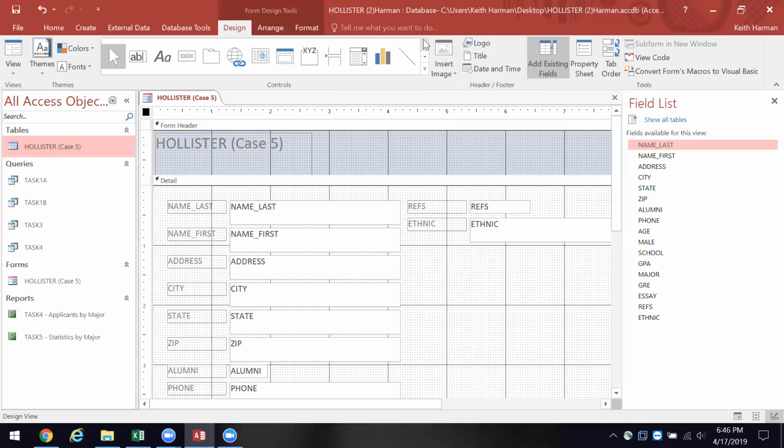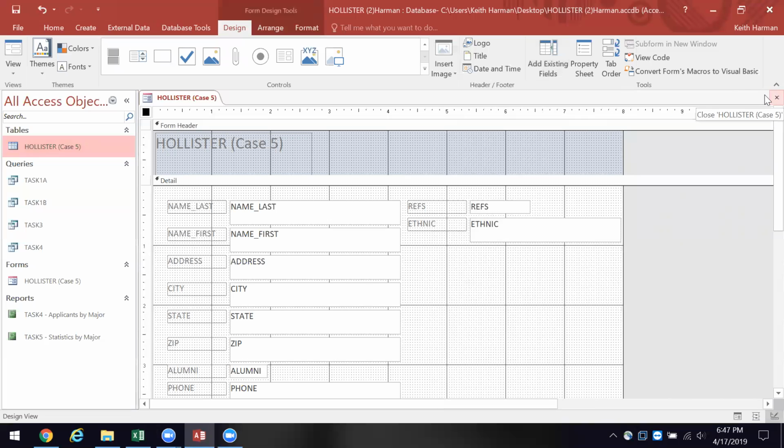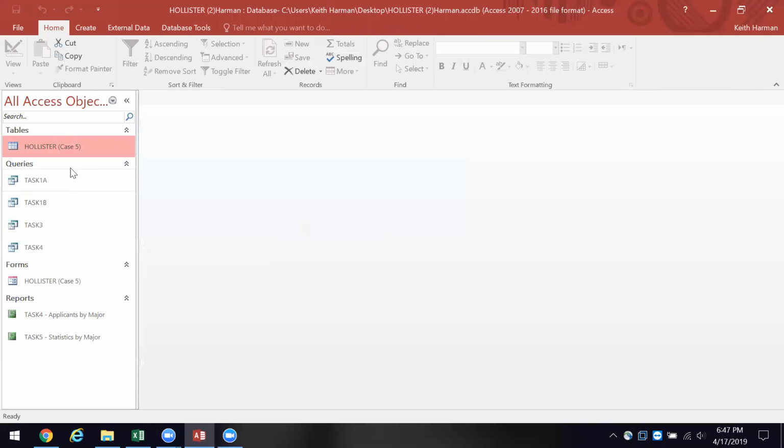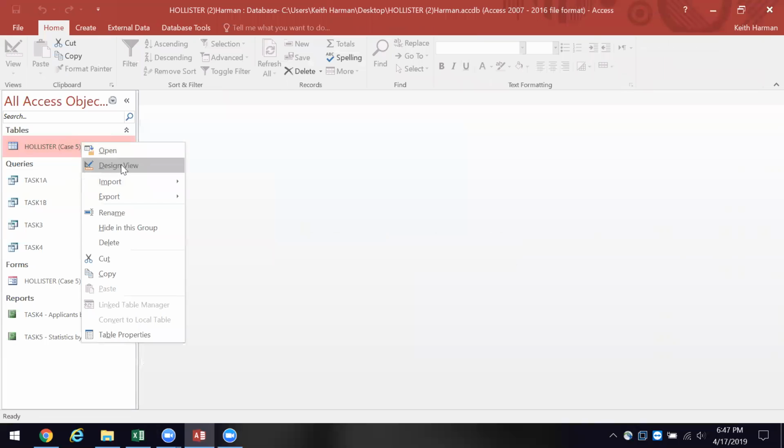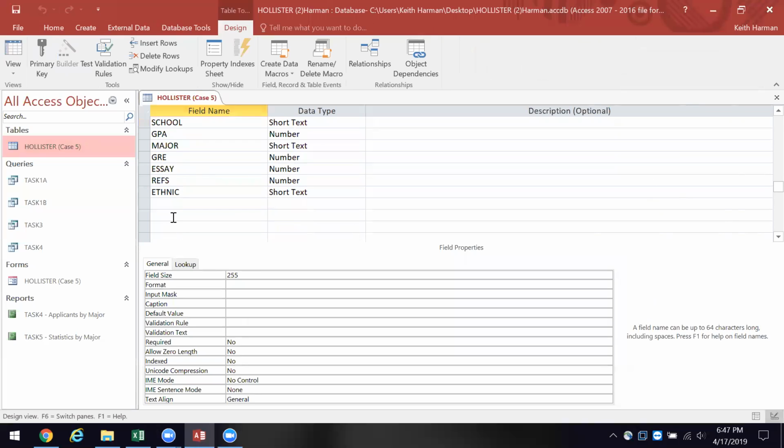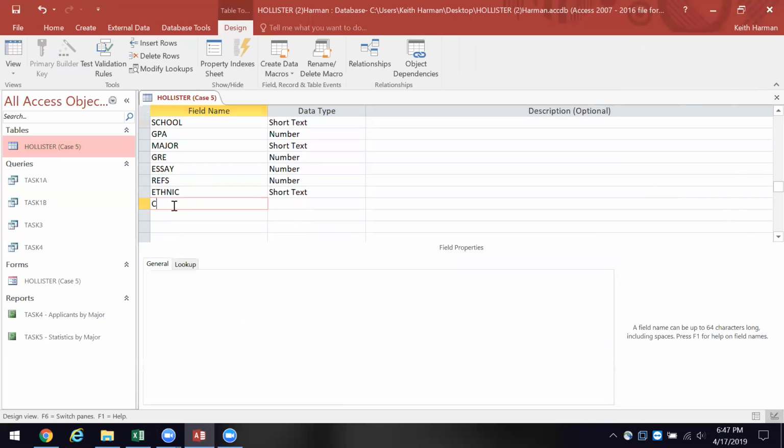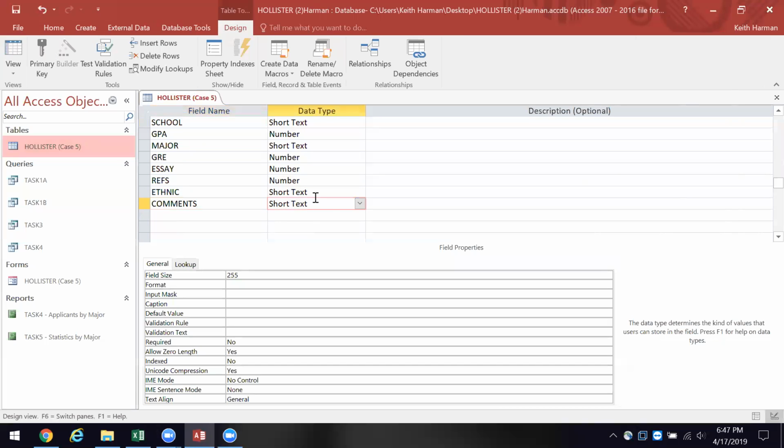Got a label. Subform, subreport. All right. Let's do this. Let's close this off. And we're not going to save this because we're going to go back to Hollister over here. And let's go back to the table and let's open it up in design view. And under the ethnic, we're going to put comments. That's going to be the easiest way to add that to the table, and it'll be short text.